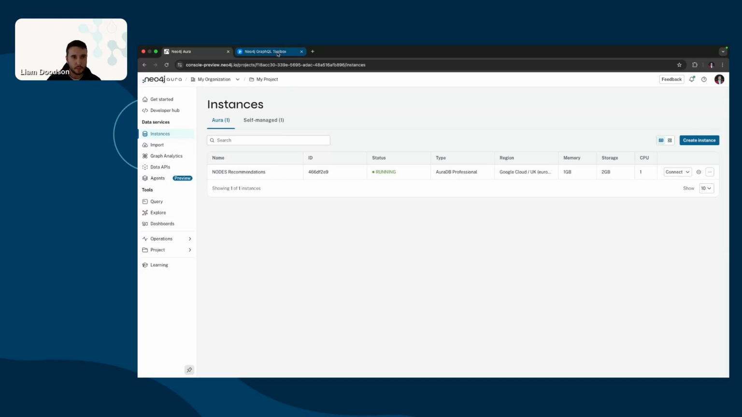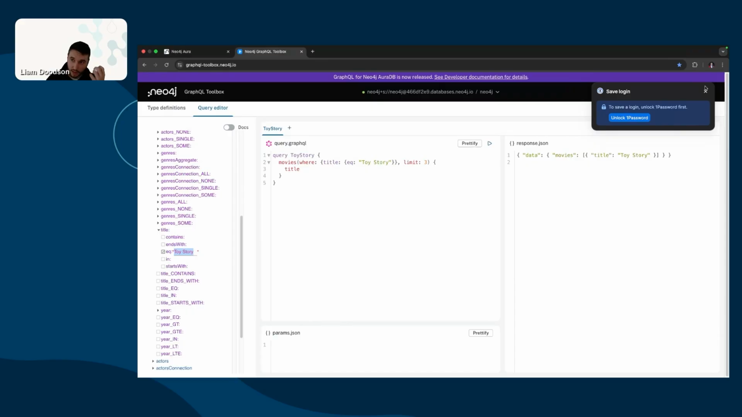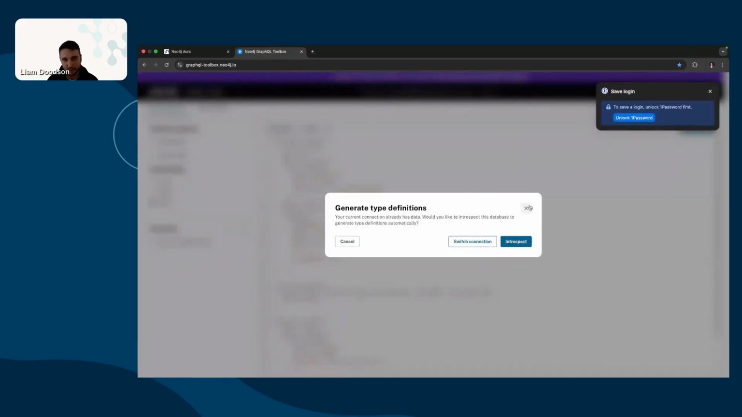So yeah, I'm going to head over to something called the GraphQL toolbox. And to get started, I just need to enter the URL and the password for my database. So I'm just going to paste those in now. Cool, and then we're going to click connect. So the first time you enter the toolbox, you'll probably see something like this.